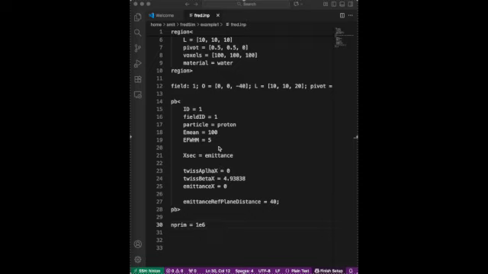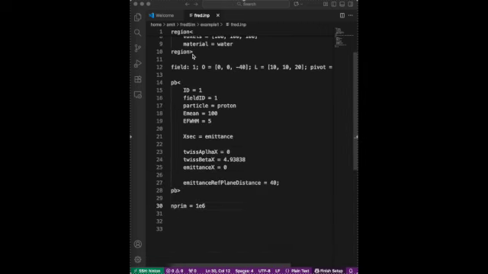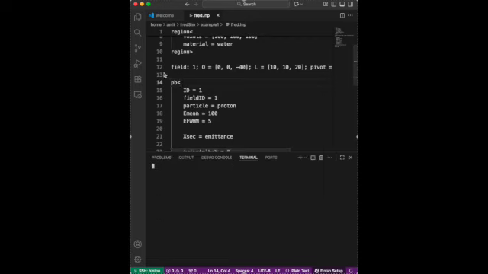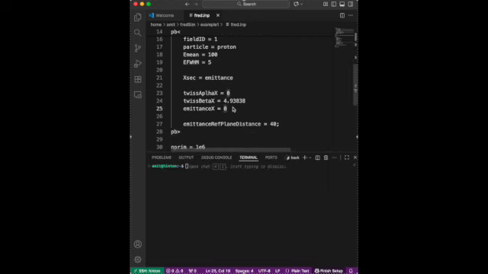Shall we run it? Let's run it. Where's the terminal? Let me open the terminal. I put emittance equal to 0. Yeah, there is some float. It might throw some float error or something.